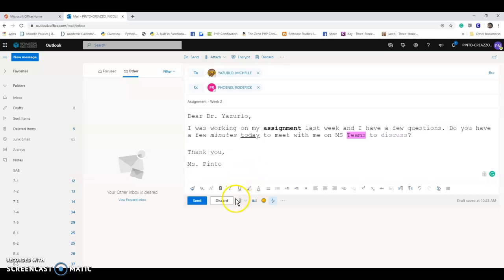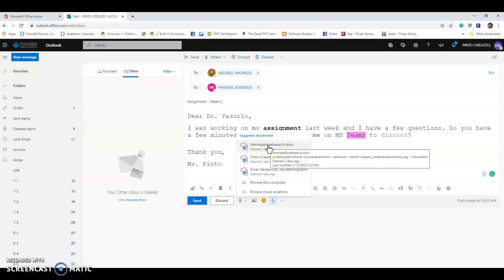So all the way down here at the bottom, you're going to see a little paper clip. Okay, so that's the icon for attaching. You're going to click on the paper clip, and it's going to open up a menu here. You'll see a couple recent things that you've opened here. So if you actually see your assignment here, you could just click on this and it'll attach it to the email.